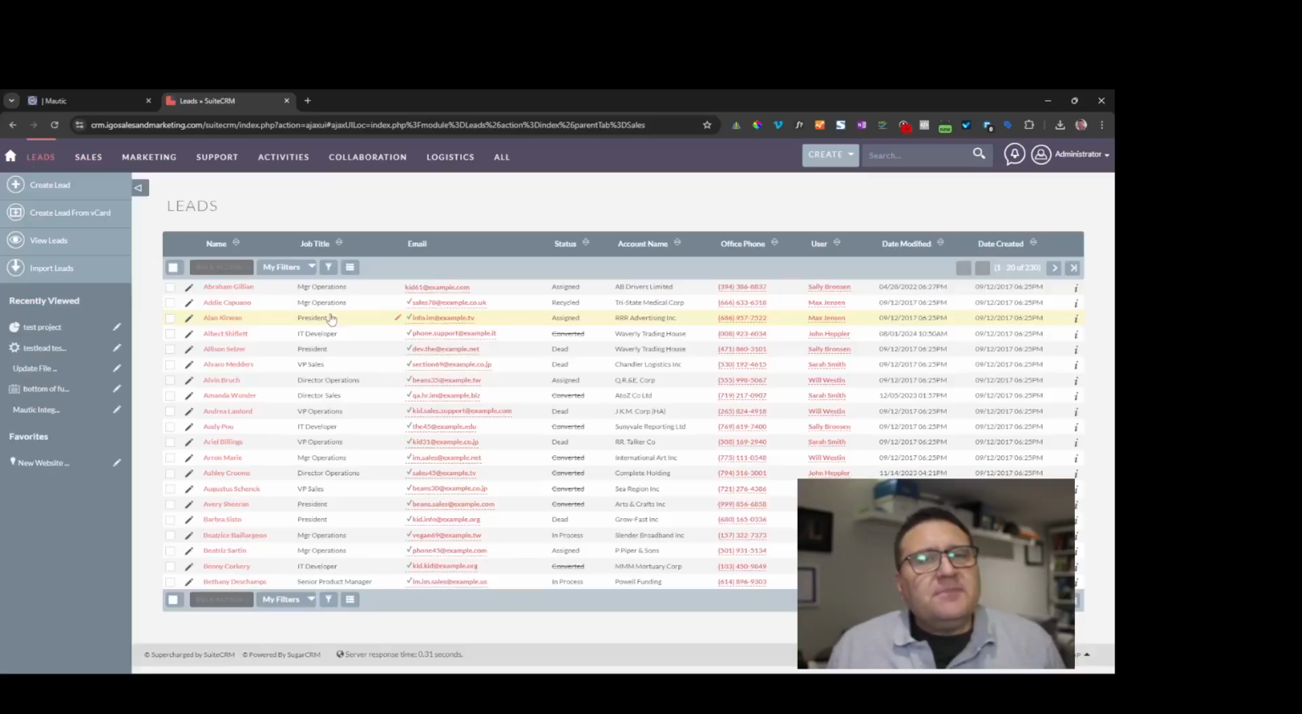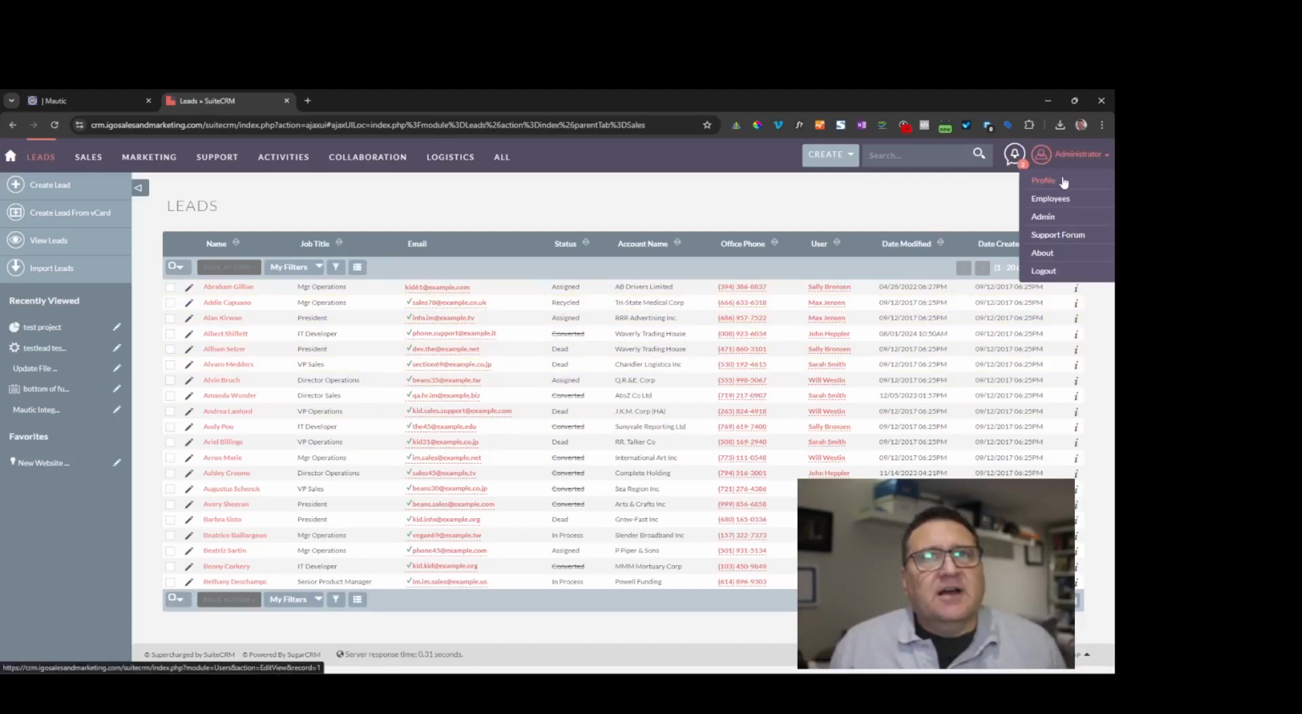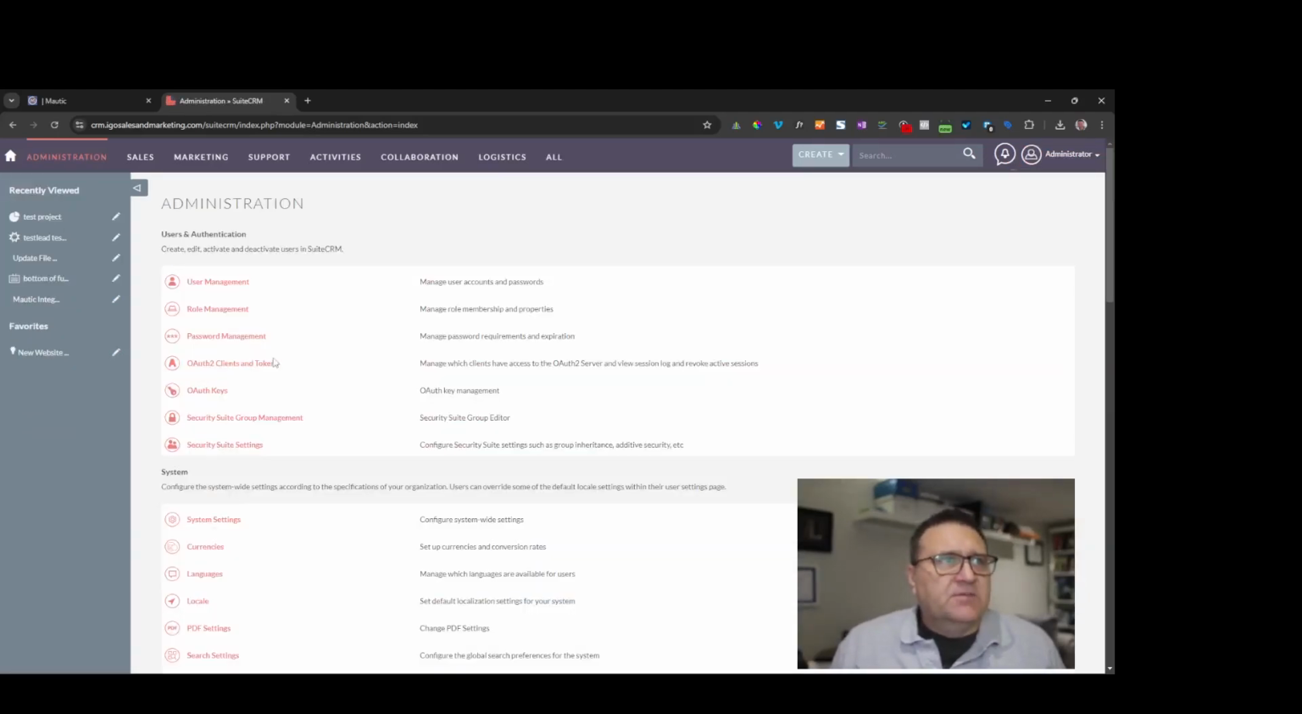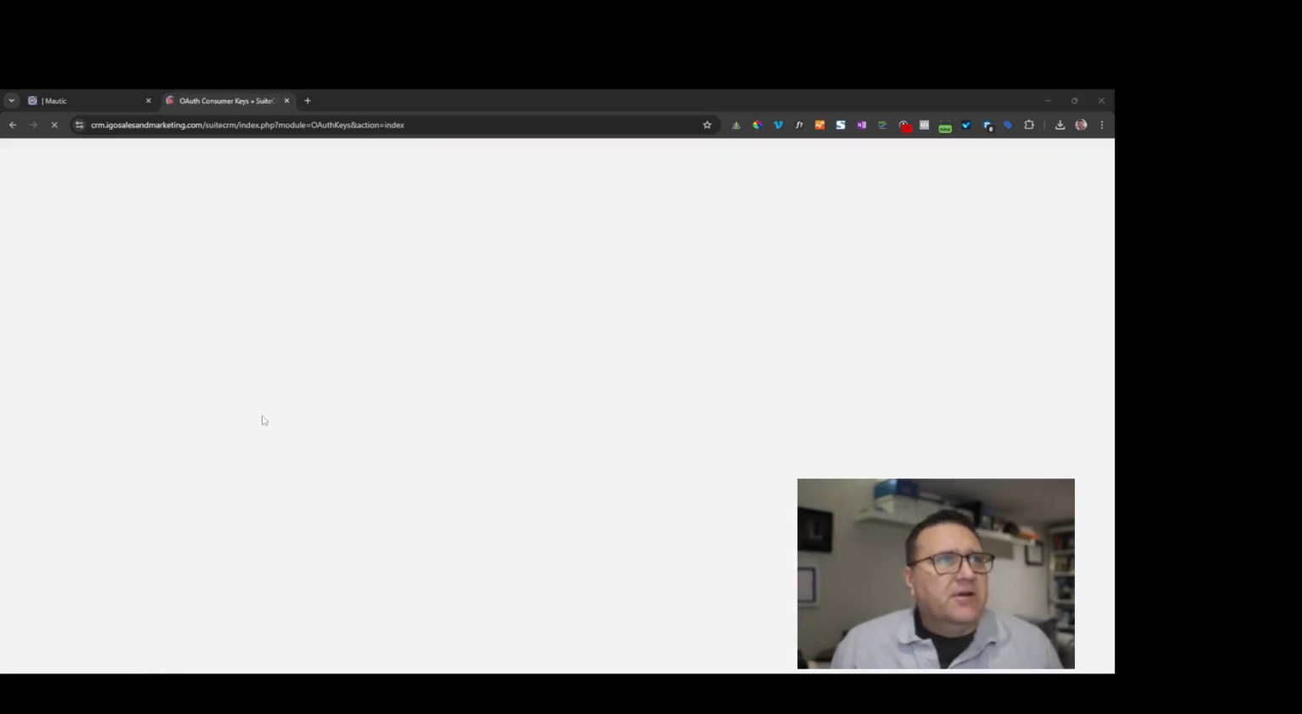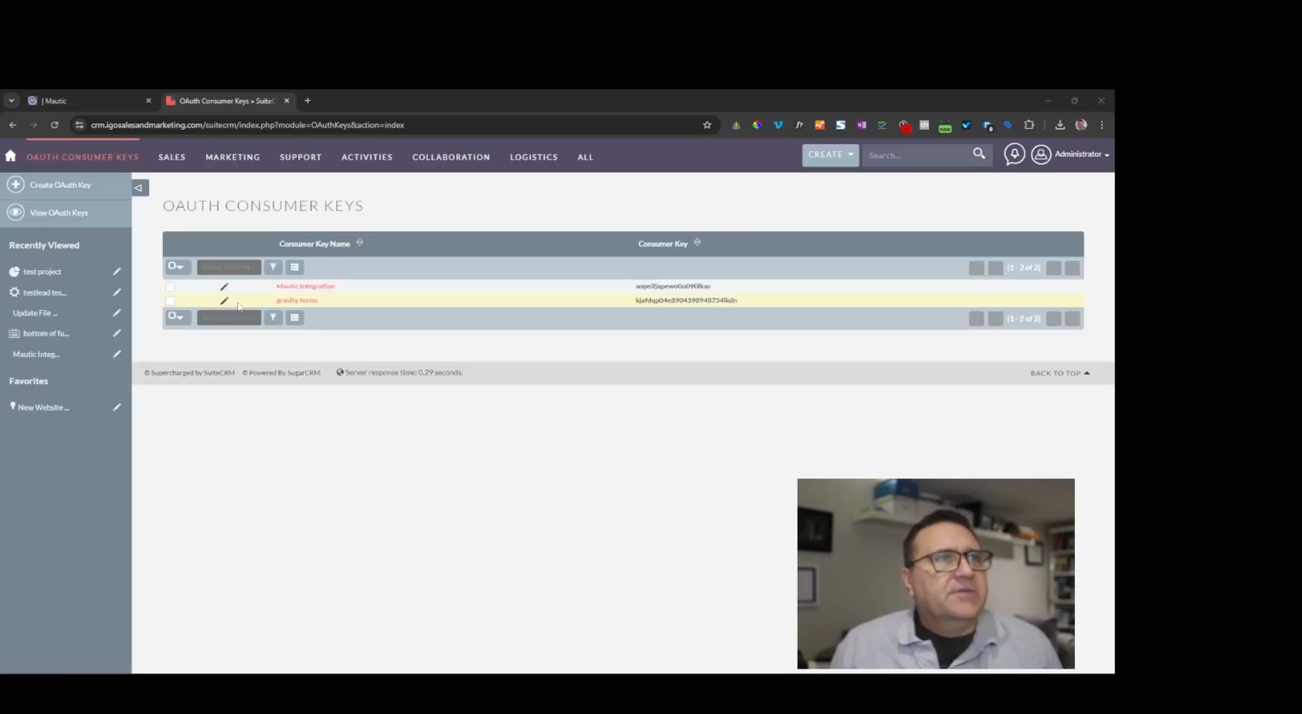Okay, so the first thing I need to do is set up an API key. I'm going to go to admin. And here's the first place people stumble: which API key do you need? Do you need OAuth 2 or OAuth? You need this one, the OAuth keys. All right. So I'm going to go in here, and just for the sake of today, I already have one set up, but I'll just create a new one. Okay, so we're going to create an OAuth key.